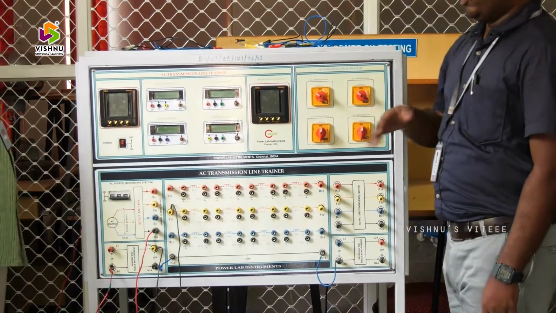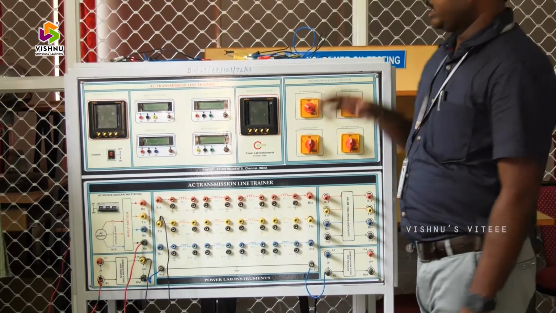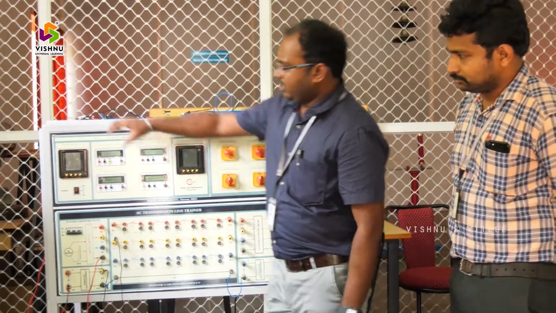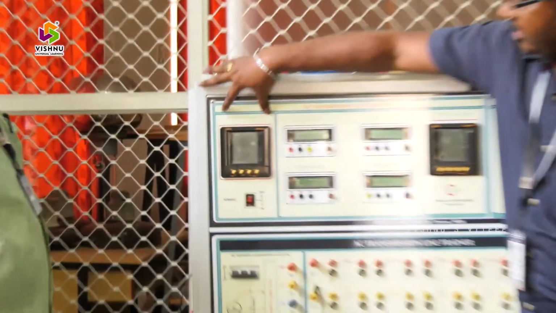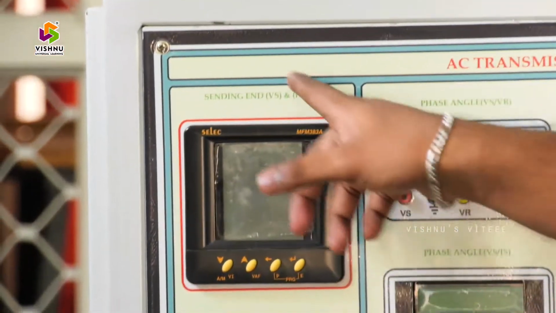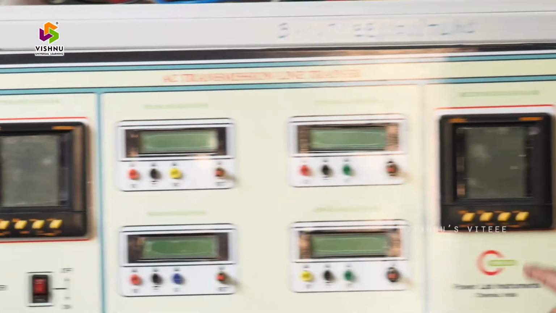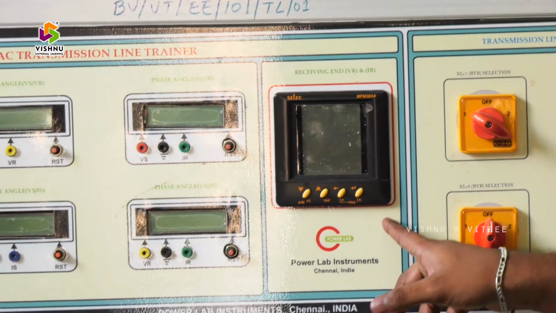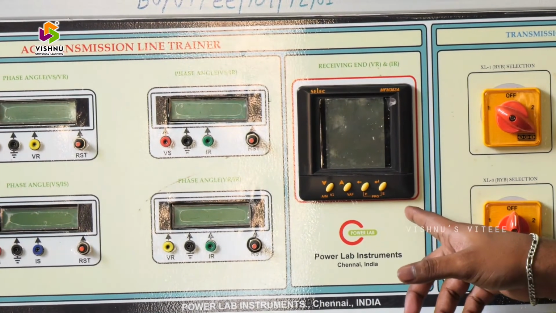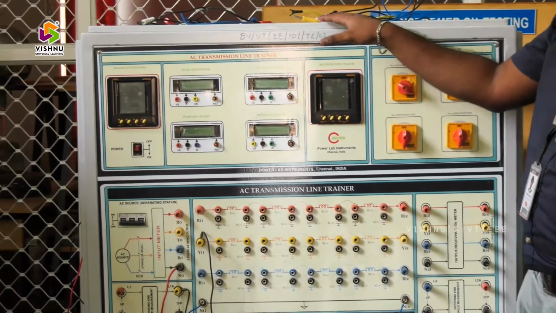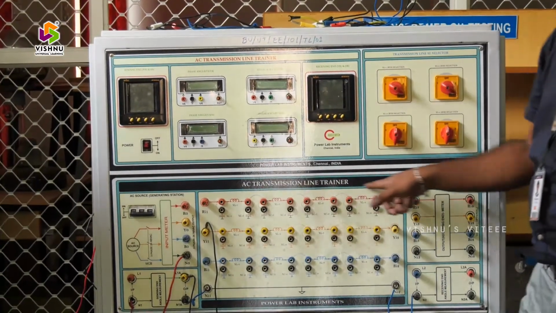Before going to measure ABCD parameters, I just want to discuss all the blocks available in this trainer kit. Coming to this meter, this is the meter which indicates the sending end parameters, and this is the meter which indicates the receiving end parameters. As a power system contains a sending end and a receiving end, both are connected to the transmission network. This trainer kit has a 3-phase transmission network here.